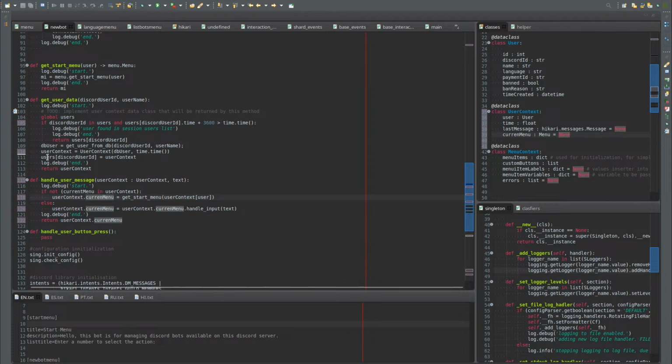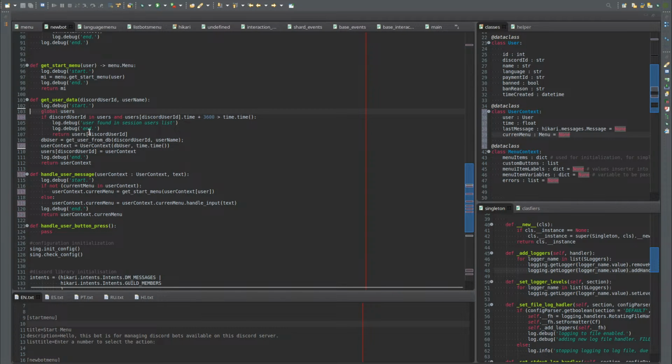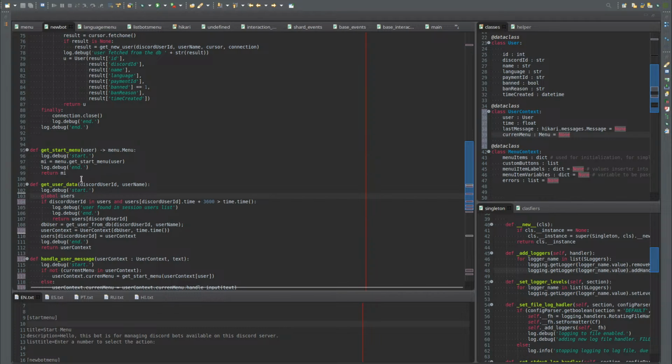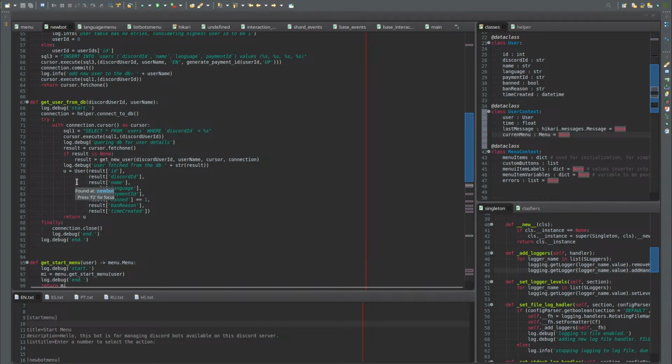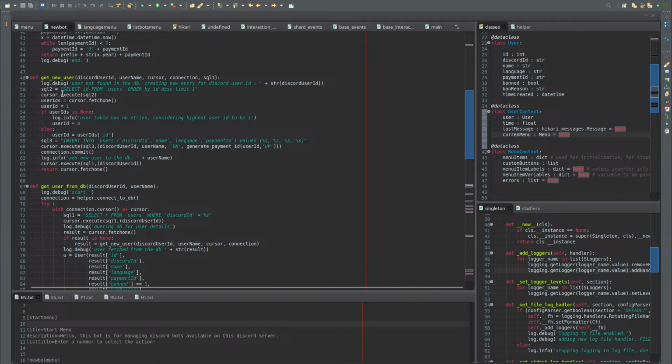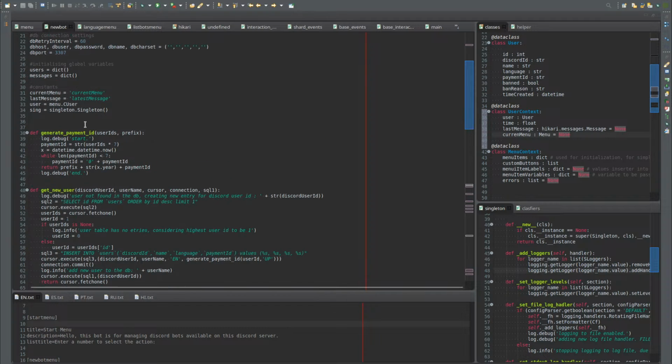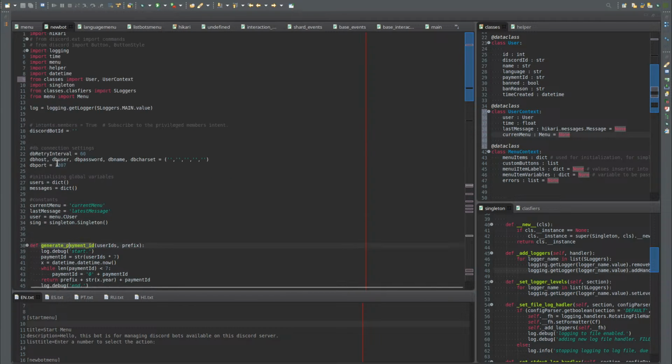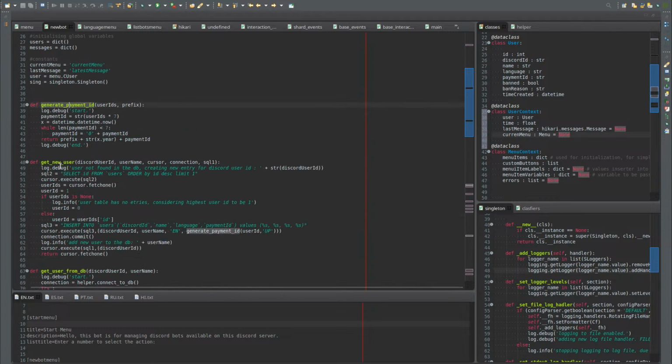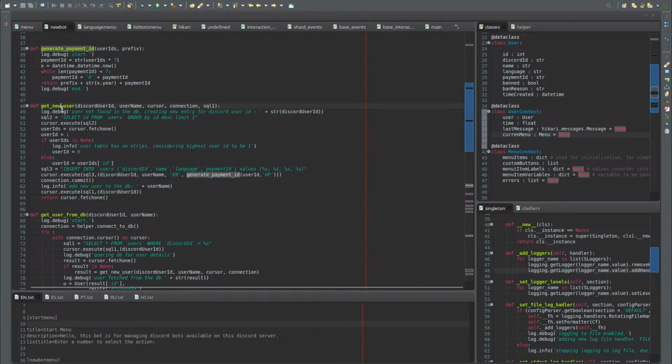So, current menu. Users. Users is just a dictionary of currently known users that have interacted with the bot recently. Well, the users that it remembers. Right, get new user, generate payment ID. So these are... I'm not sure.